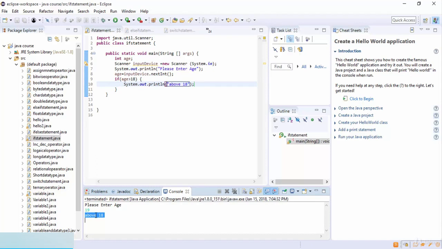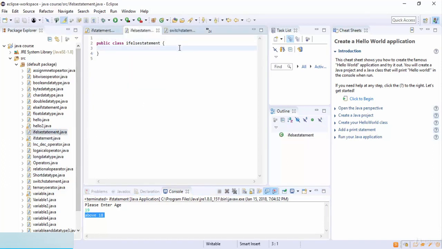Now I just go to the if else statement. I just click on this class, if else statement. In the if else statement, if the specified condition in the if statement is false, then the statement after the else keyword, which can be a block, will execute.